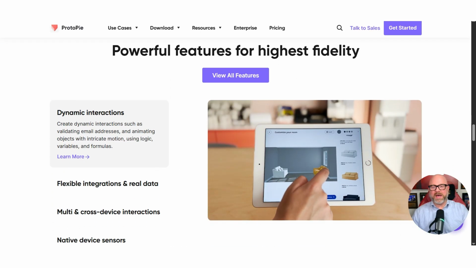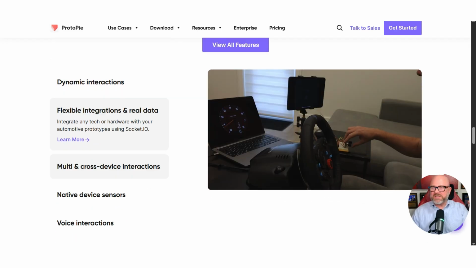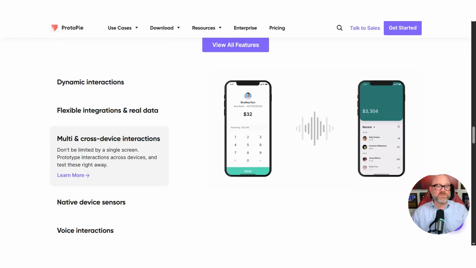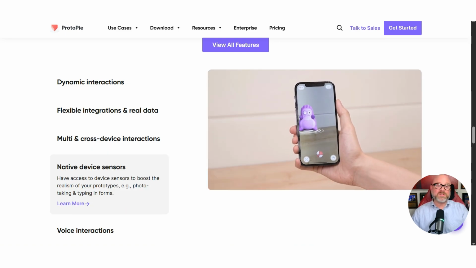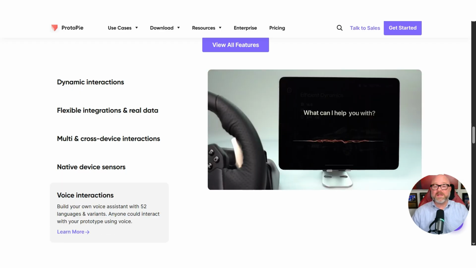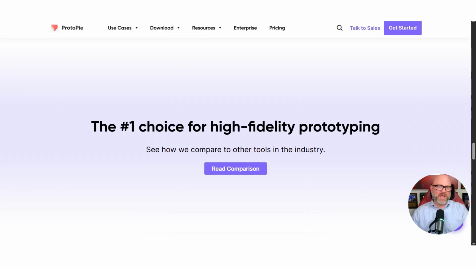Now, the strength of ProtoPie is its ability to create prototypes that use conditional logic and can interact with the native sensors of a smartphone. This means that you can build a prototype that responds to the phone's camera, microphone, accelerometer, or compass. You can create interactions using variables, formulas, and conditions, allowing you to simulate very complex user flows, like a checkout process that calculates a total or a form that shows an error message if filled out incorrectly. ProtoPie is the tool you use when you need to create a hyper-realistic simulation of a mobile application to test with users before committing to expensive development time.